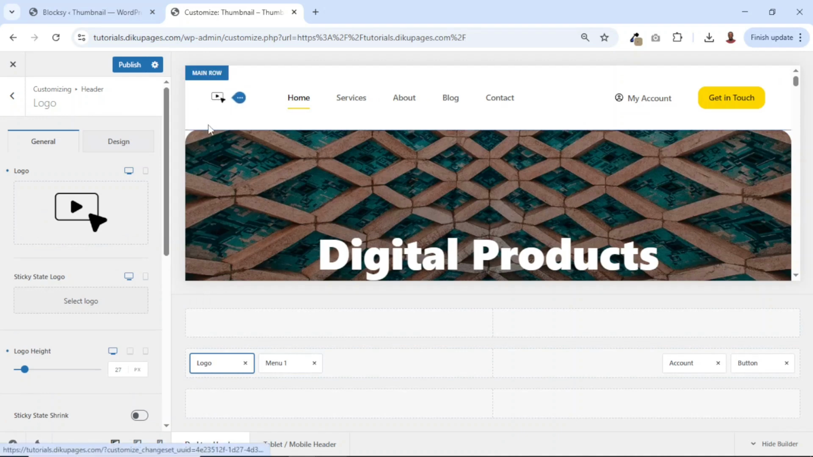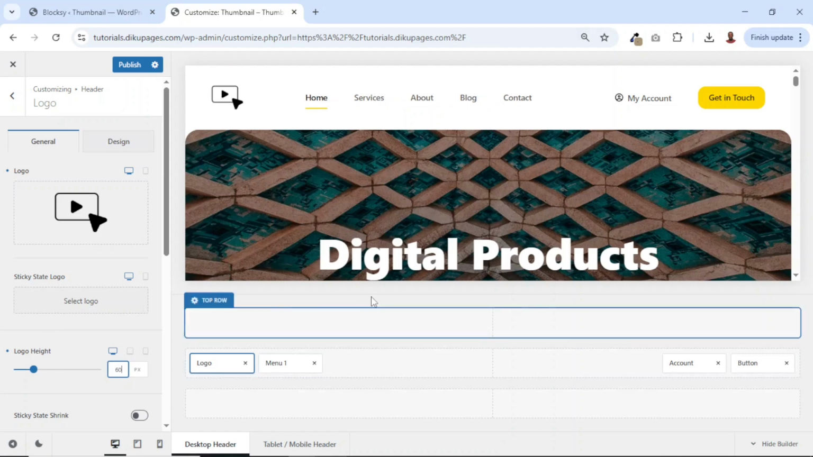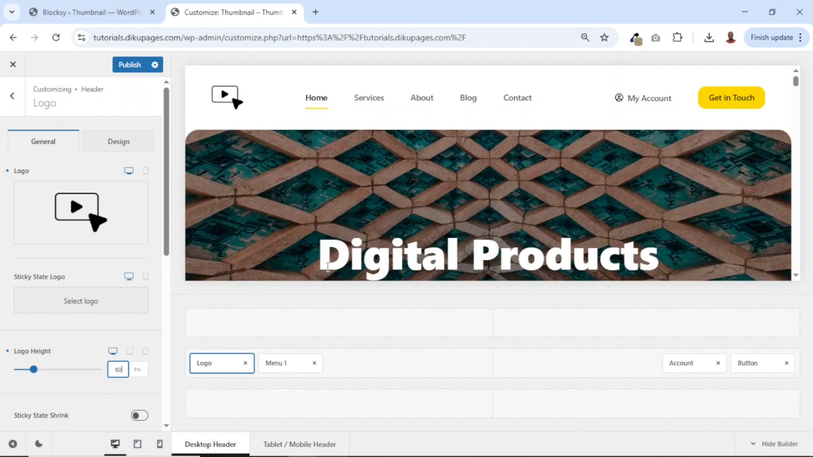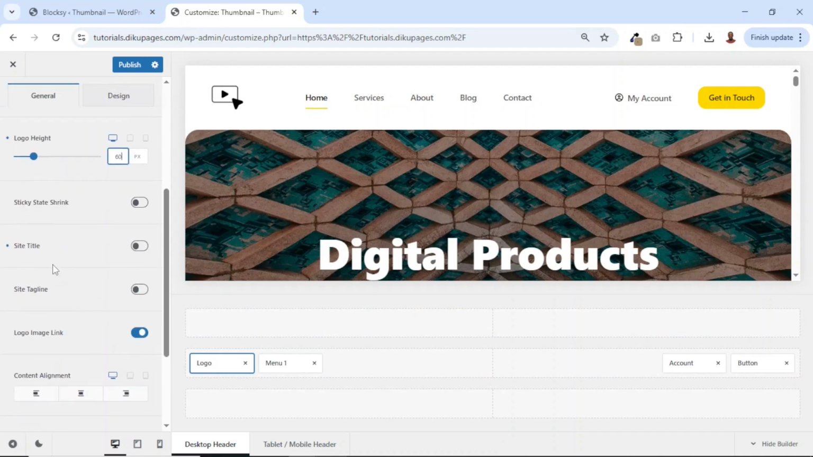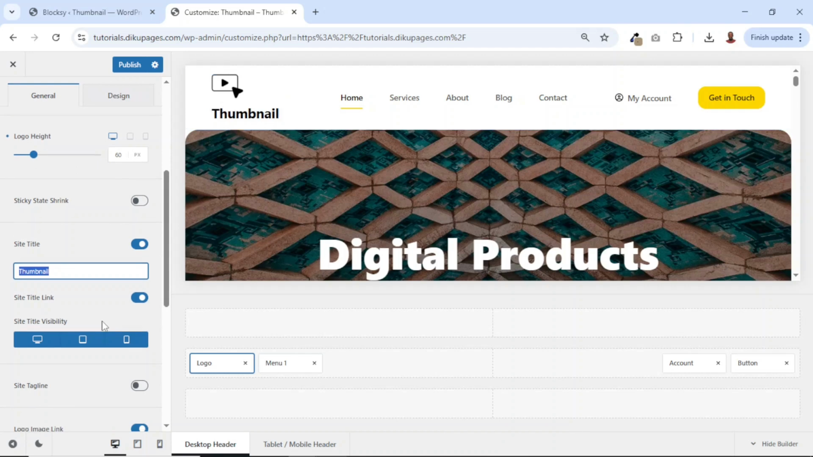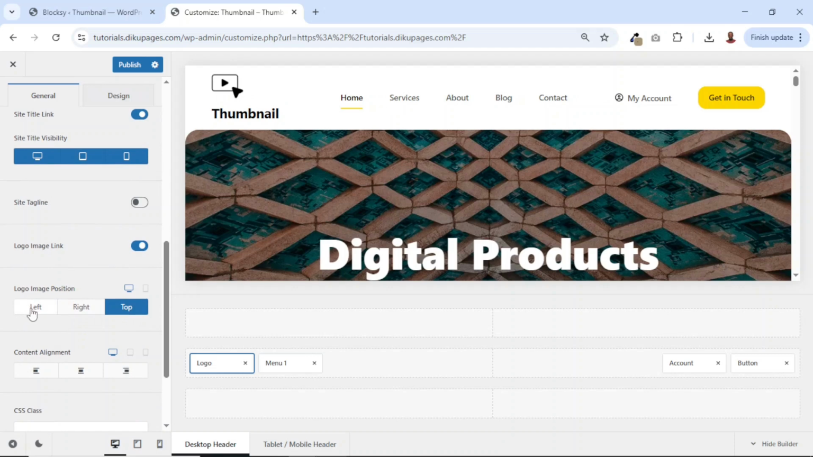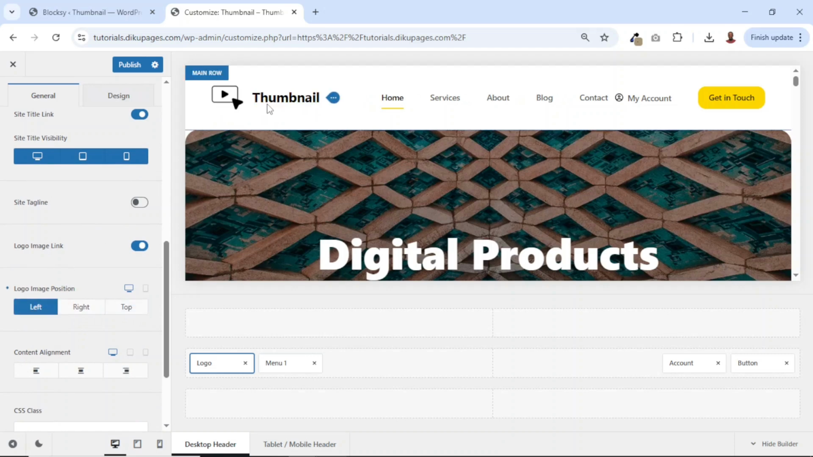And you see that it's very tiny. What I can do is change the height here. At the moment it is set to 27. I'll make it 50 or maybe 60. I think 60 is cool. Awesome. Going down, I want to enable the site title, so I just enable this. And you see the name of my website here, and it has appeared. But I don't want it below the logo, so what I do is go down, then I choose left. I want it to be at the left side of the logo.